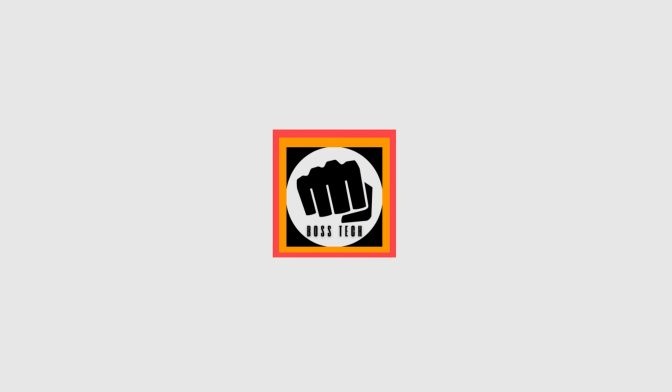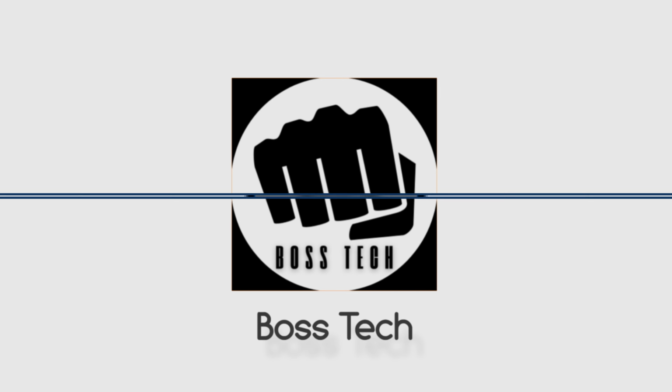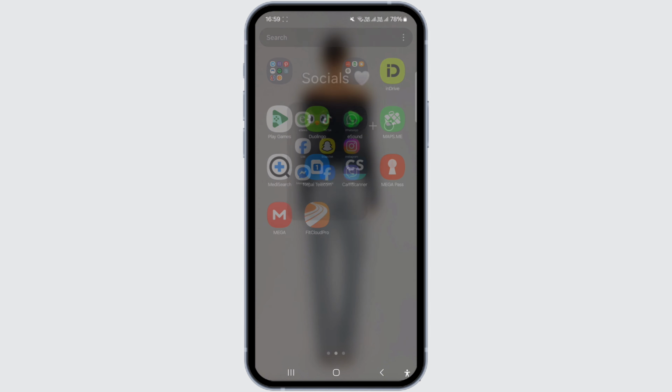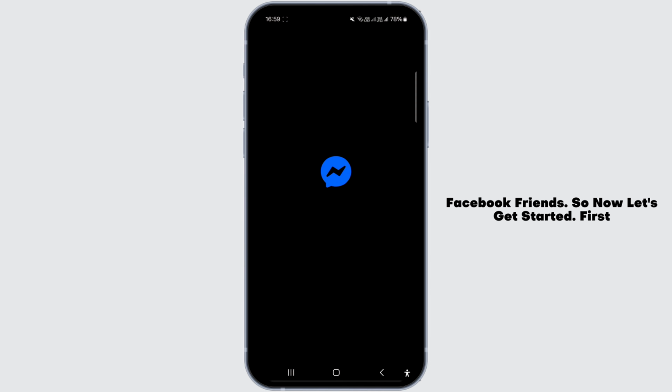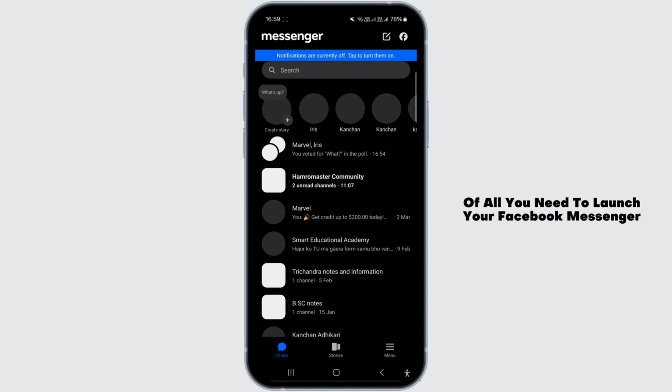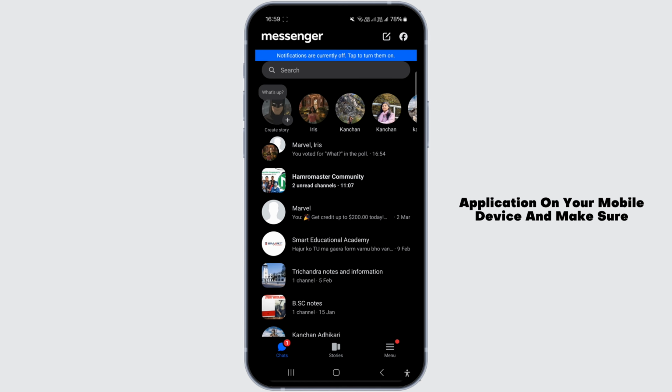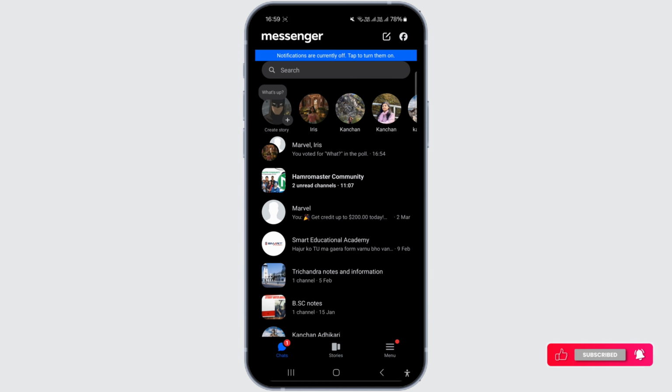So in this video tutorial, we'll be discussing playing Ludo in the Facebook Messenger app with your Facebook friends. So now let's get started. First of all, you need to launch your Facebook Messenger application on your mobile device and make sure that you're logged in with your specific account.